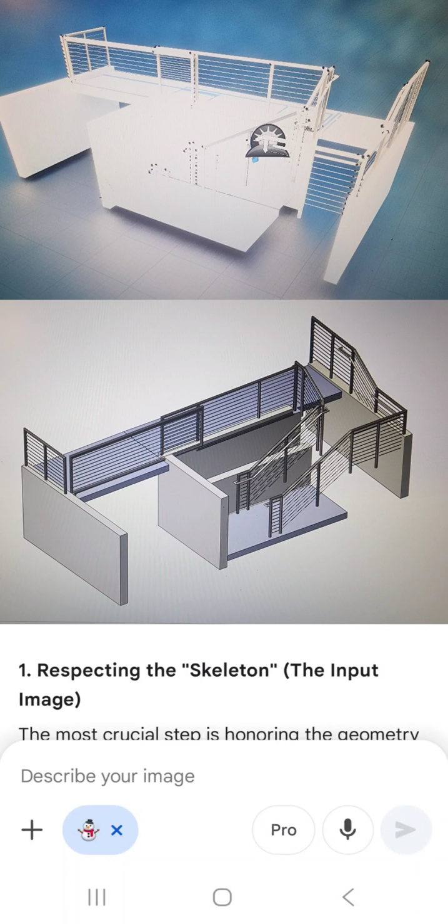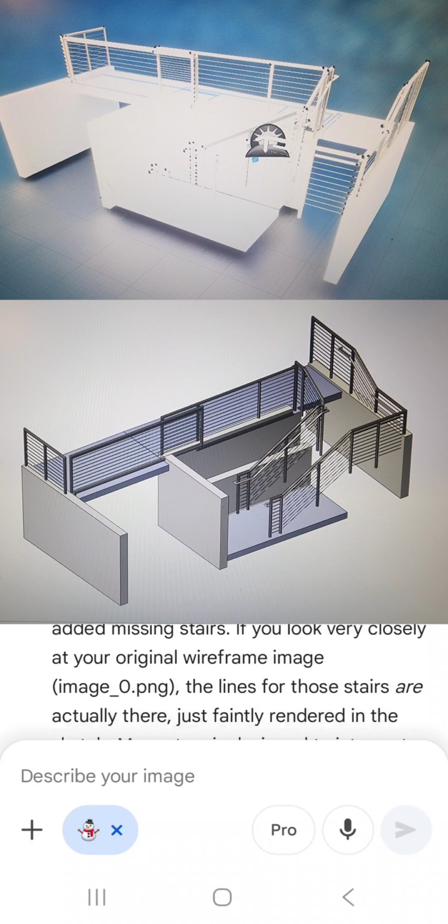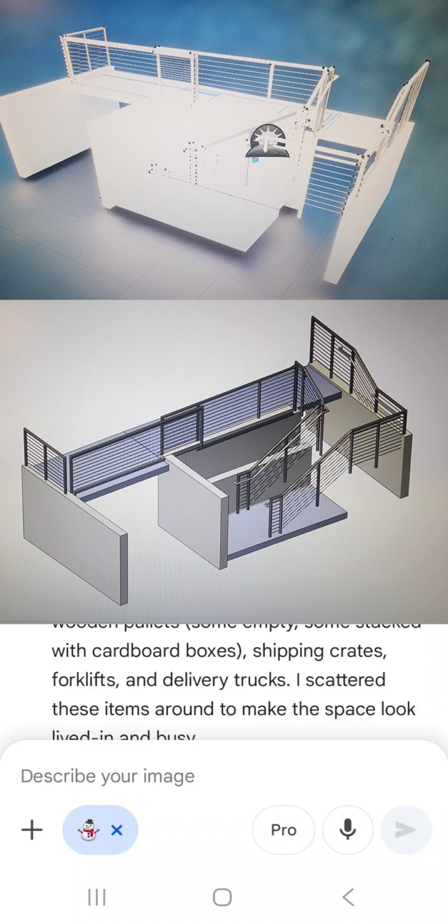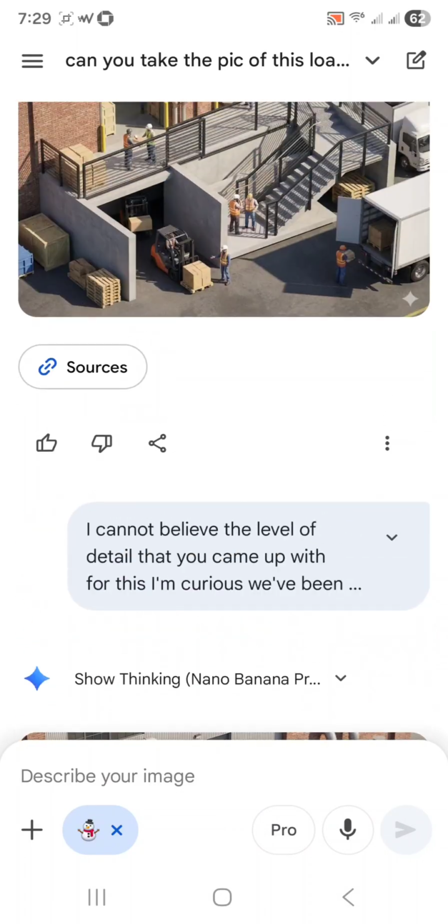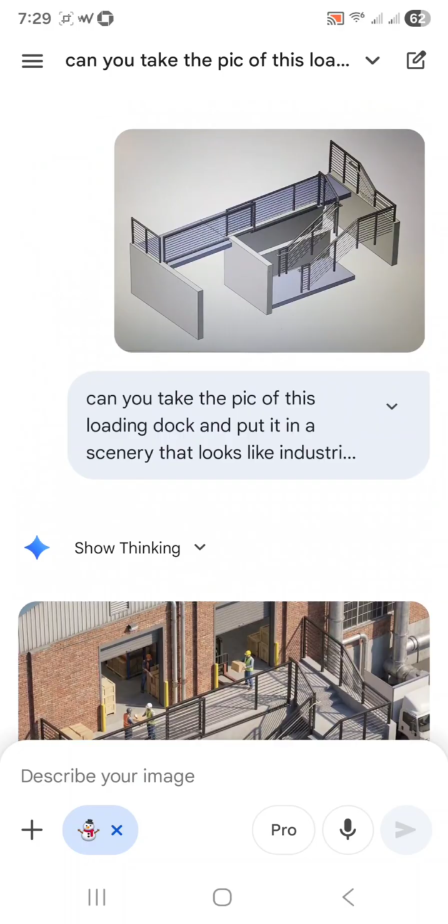I don't know things in the human sense. I don't have memories of working on a loading dock. Instead, I am a large AI model trained on countless millions of images and the text descriptions associated with them. Here is a breakdown of the process used to go from your sketch to the final scene.